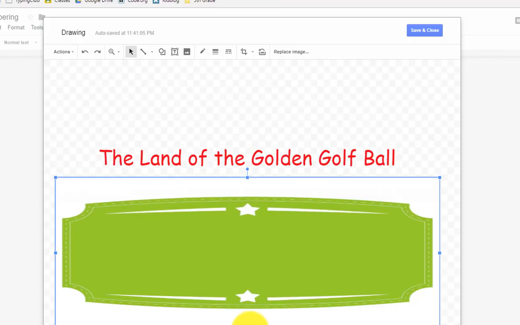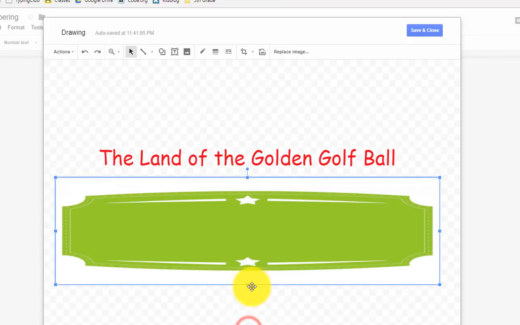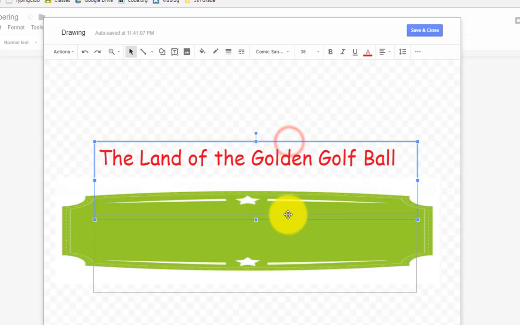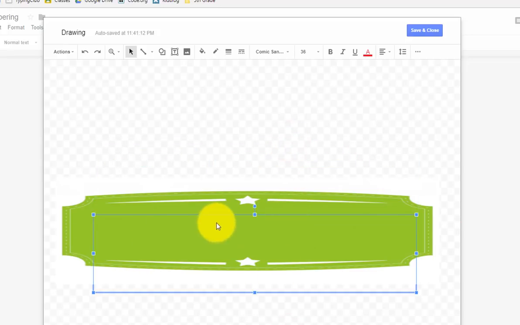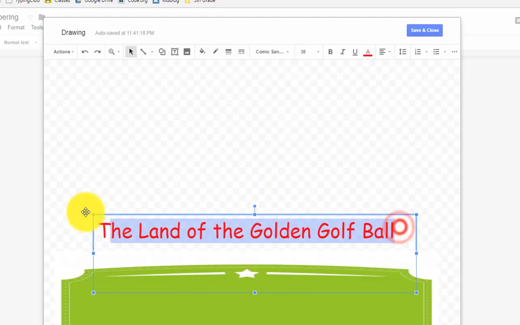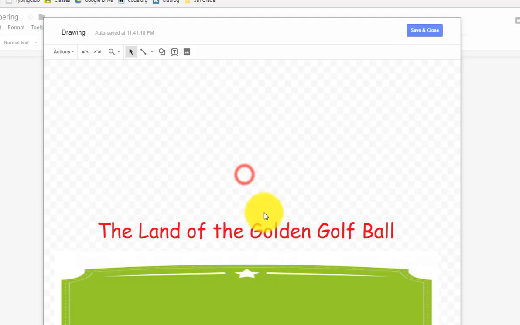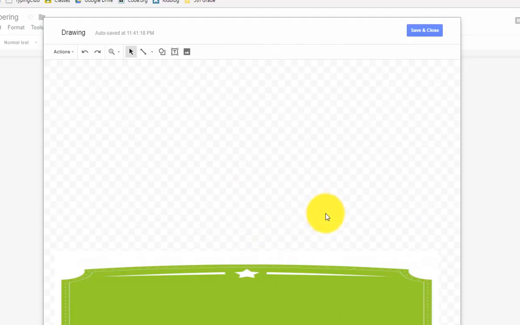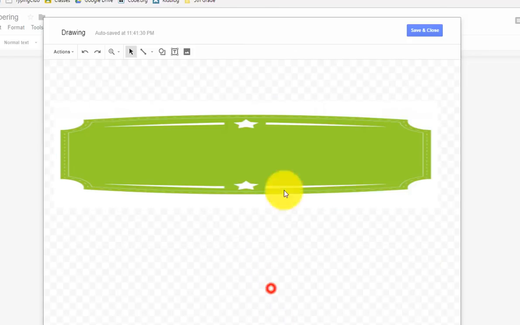Now this might stretch it out a little bit, so I'm going to make it a little bit skinnier like this. And now what I'm going to do is put my words up on top. Now when I do this, because I did my words first, my words are actually behind this box. So what I have to do is remember to do my words second. So I'm going to click on the box. I'm going to go ahead and get rid of it. I want to move this up here.